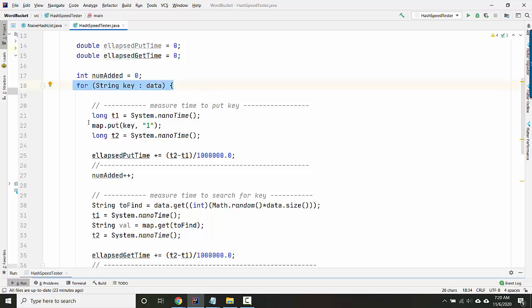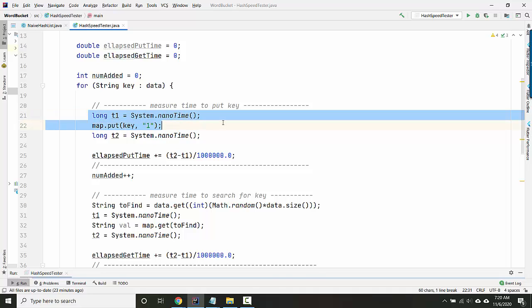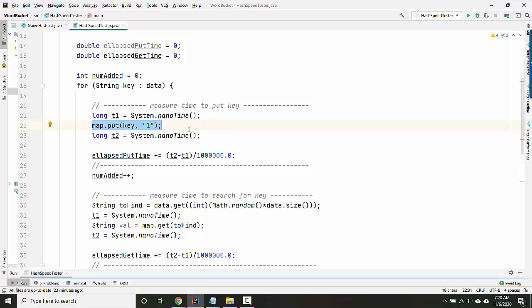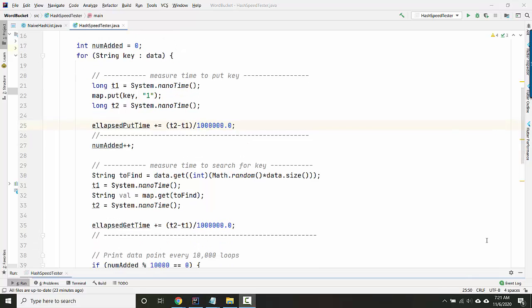Then I loop through my list, and System.nanoTime returns the current time in nanoseconds. So I record the time, I put in the first key in my list, and then I record the time again. And then T2 minus T1 measures just the amount of time that this single operation took. And then here I'm dividing it by a factor that will convert nanoseconds into milliseconds. Finally, I take that time and add it into this aggregation variable where I'm measuring the total elapsed time that it took to do all of the put operations. And then I increase the number I've added because I just added one.